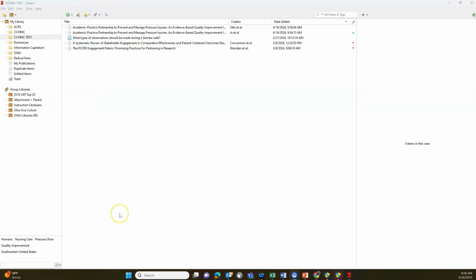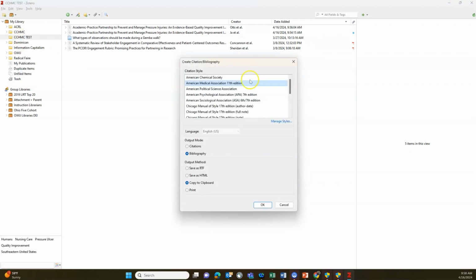Once you have selected all of your articles in your folders, you can create bibliographies in 2 ways. First, you can export them through Zotero. So if you right-click that folder, you can go down to create bibliography from collection. You want to select your citation style, the output mode, either citations, which are in-text citations, or full bibliography, which is your end bibliography, and then your output. If you are already working in an external document, I would suggest copying to a clipboard.